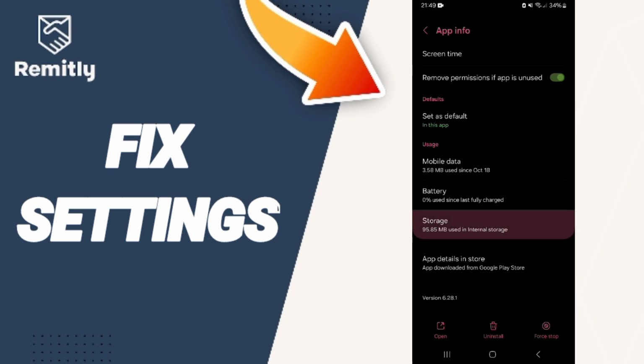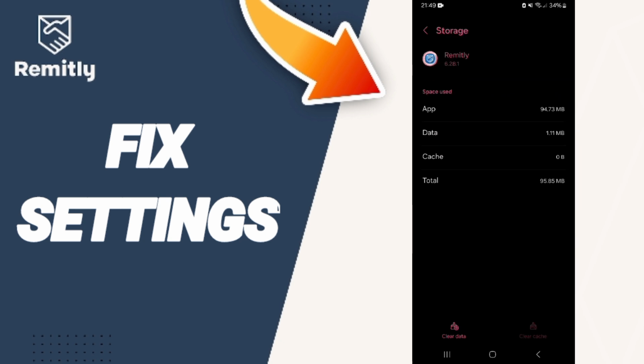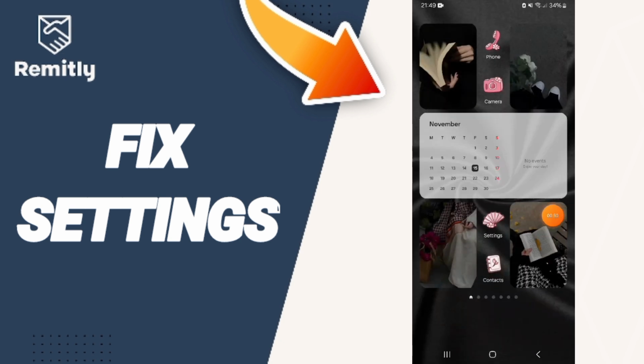Here you will enter the storage window. Then you will click on clear cache. But pay attention, don't click clear data, because that can delete your account or can cause you errors in your app. In the end, you can turn off your phone and restart your phone again.